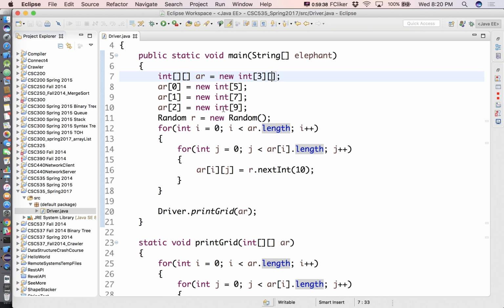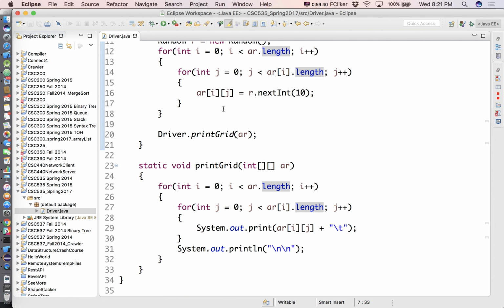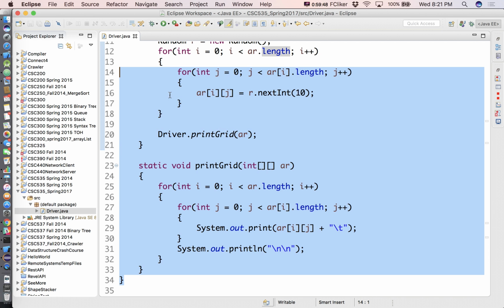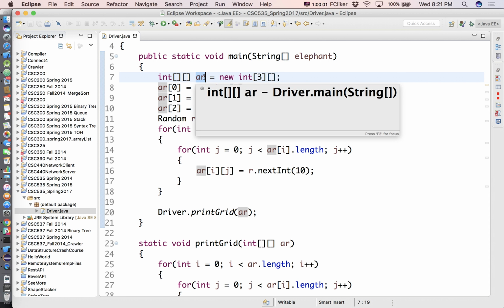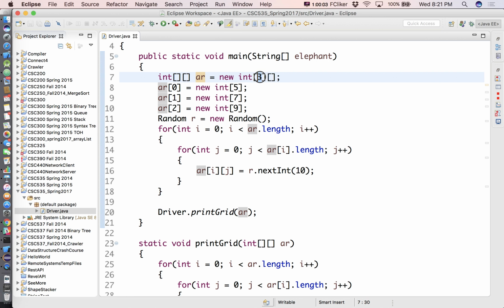All right, so questions about this? And let me say one more thing real quick. Notice that here I said AR.length. That is how many rows are there in AR? That's this dude, the 3. Okay, that syntax is required.